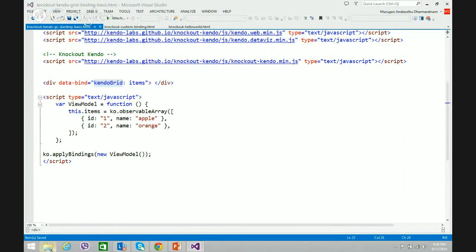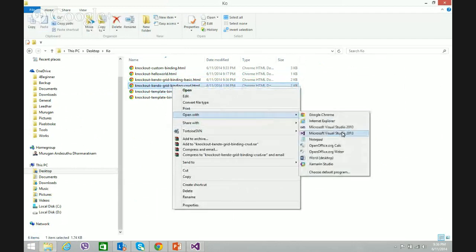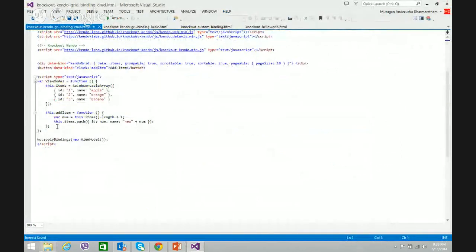One more thing that I would like to show is actually the add option. Here you are doing nothing but adding a new function called add. So when you click on the add button, you are just adding one more element to it, item.push. So basically, this is an observable array. So what you're doing is you're adding an element to an observable array.